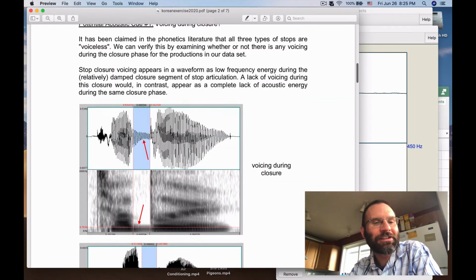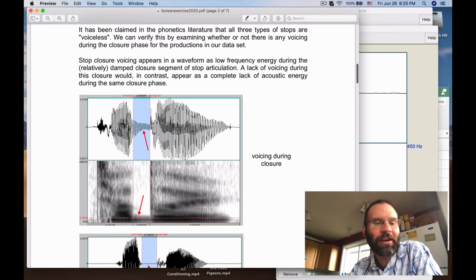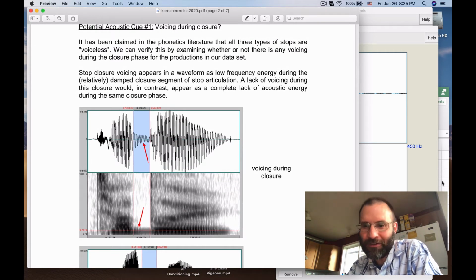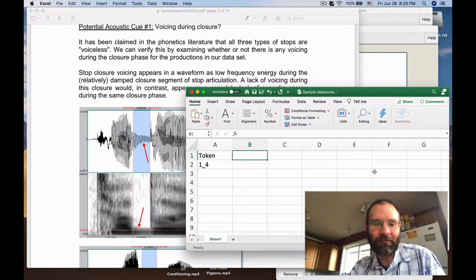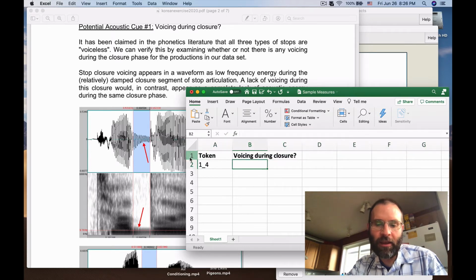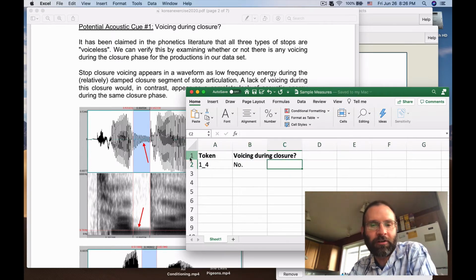If you see a voiced stop, it's going to look more like this. We're getting voicing all the way through the middle, and you get this kind of low frequency hum here in the spectrogram. So basically, what I'm going to say for that is, maybe I'll make this bold here. These are my different cues that I'm looking at, and I'm going to say no for token 1_4. Okay, so that's my first cue.